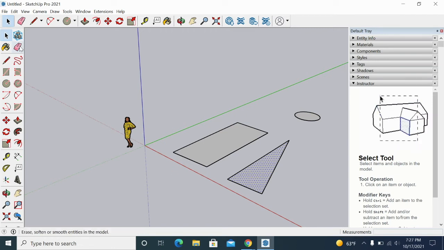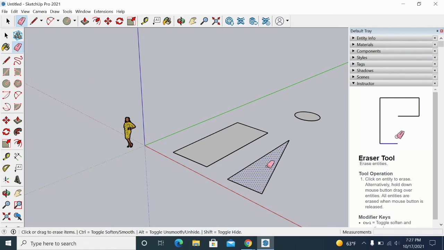So you also have an eraser tool, which is really helpful. You can't erase a face. This middle part of this triangle, I can't erase. I can only erase edges. But once you erase an edge, it gets rid of that face as well. I'm going to keep that filled in there.